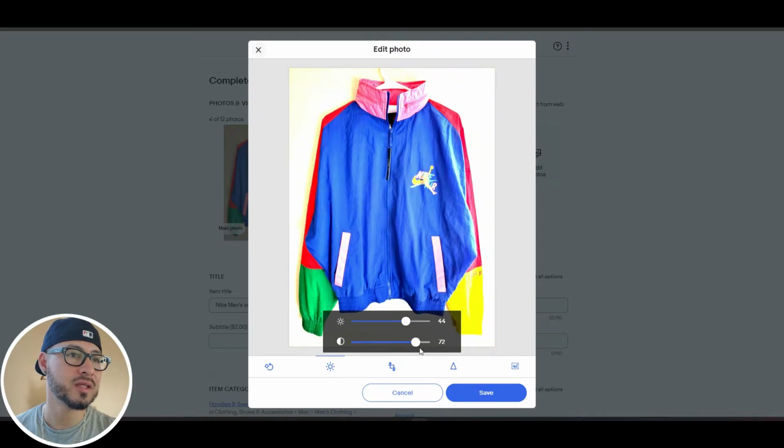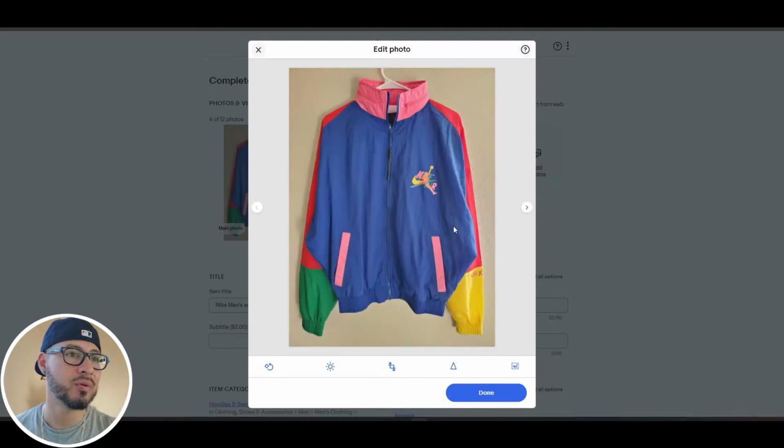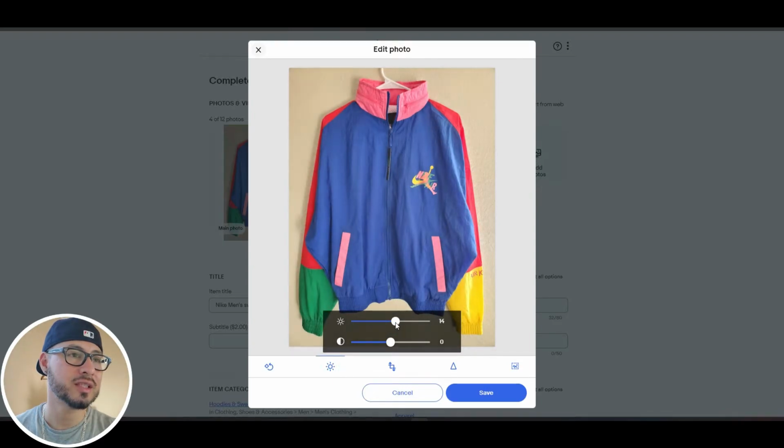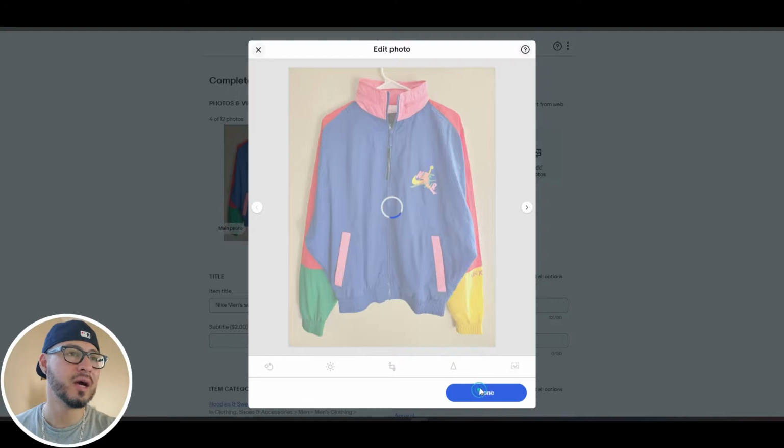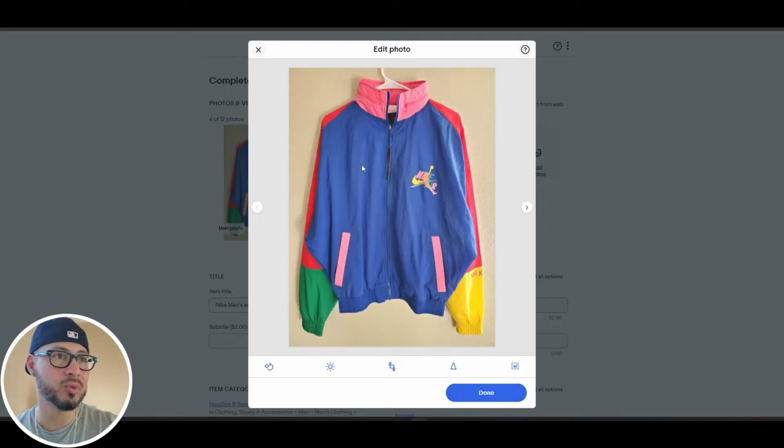Obviously, I wouldn't mess with that. I'm just going to cancel that. I'll probably add a little bit of brightness. Not too much, I don't want to exaggerate it. And now it makes the jacket pop a little bit more, especially with the colors.